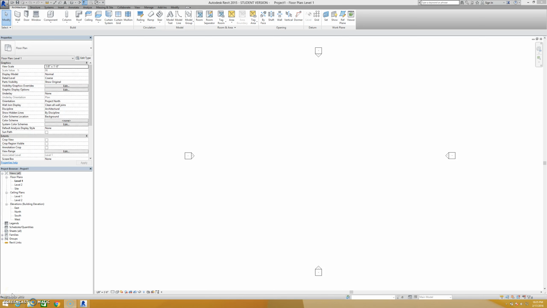Hi everyone, we're going to look at the Revit user interface today. We're going to go through all the sections of our screen and I'm going to tell you a little bit about what everything does. So we're going to start at the very top here of the window.